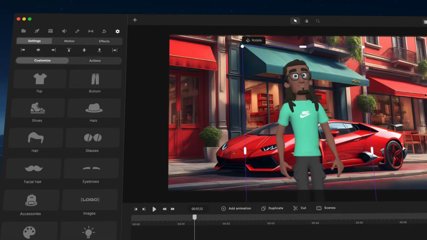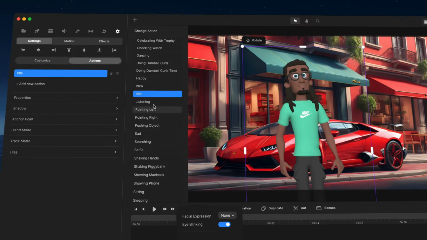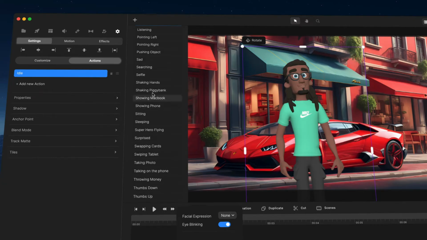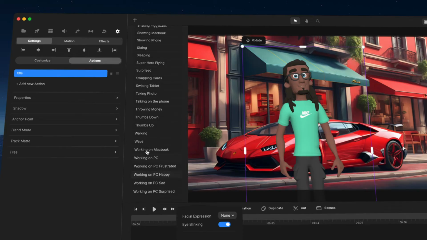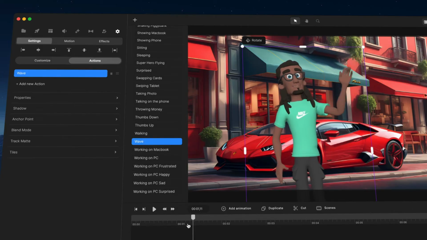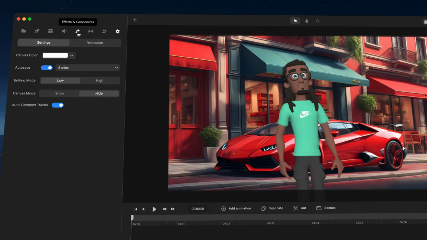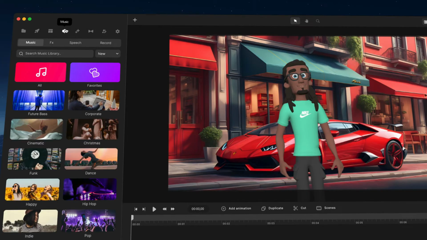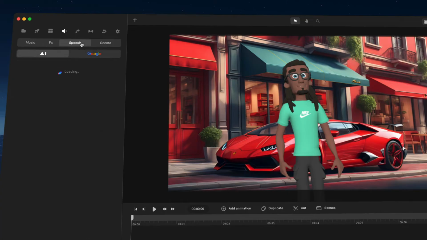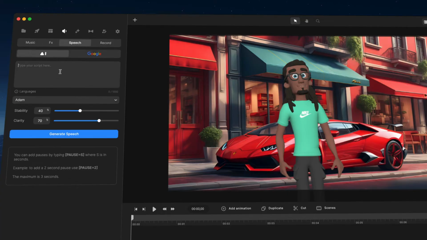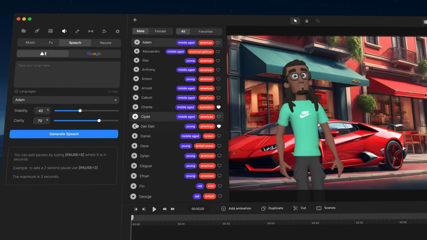You can also adjust obviously the character actions, and you can also select different actions and lip sync your character as well. So let's say we want to go ahead and go to wave. So now he's waving, and I want to add also a voiceover. Now one of the things we've also built into CreateStudio 3.0 is brand new AI text-to-speech, and this is super realistic, and I'll just show you some examples.